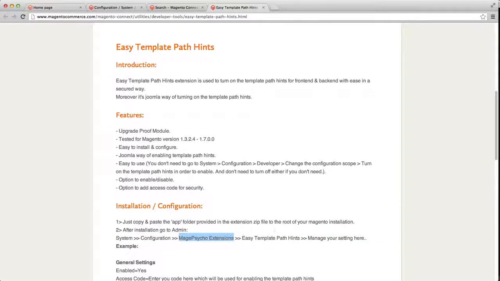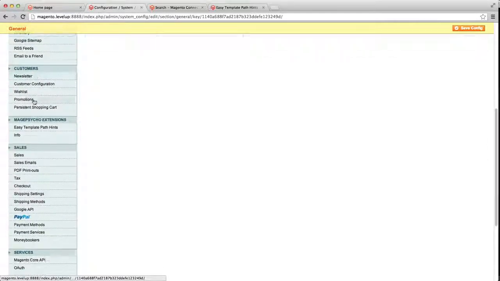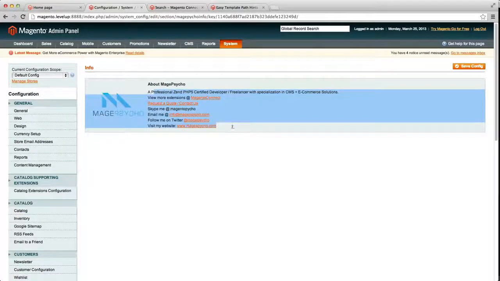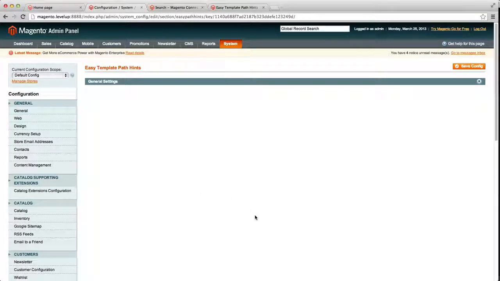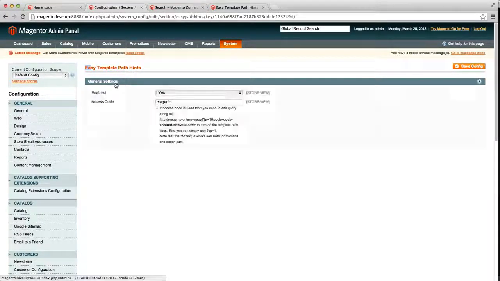Mage Psycho extensions. So let's just scroll down and you'll see Mage Psycho extensions, and we have this easy template path hints, and we have info. If I click info, it's going to show me a little bit of info about this, who the contact are, maybe some help stuff. So each one of these extensions is probably going to be a little bit different. You can see I've already installed this catalog extensions right here. So this one already showed up in a different spot. But easy template path hints shows up right here, and looks like it's set to yes.